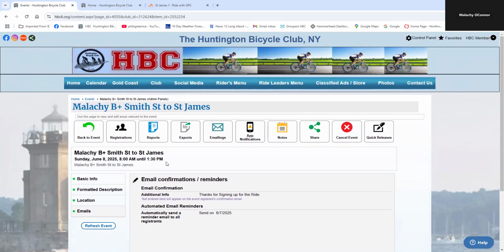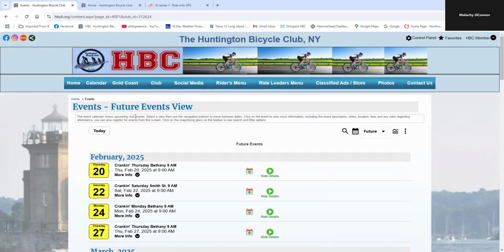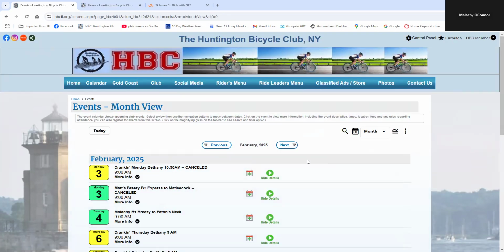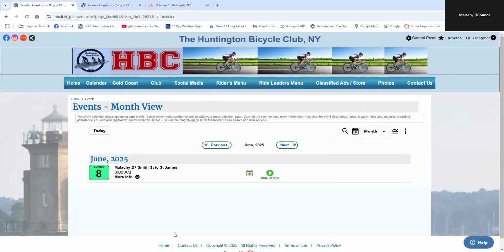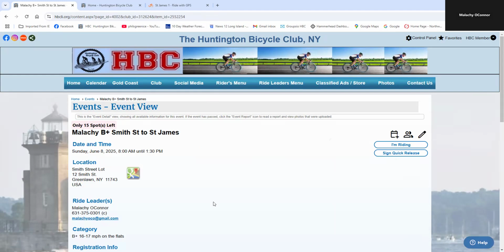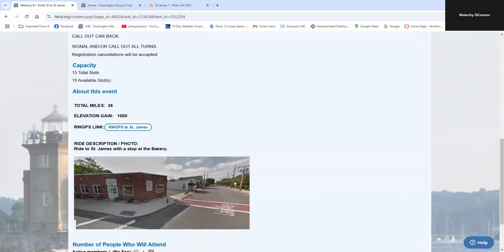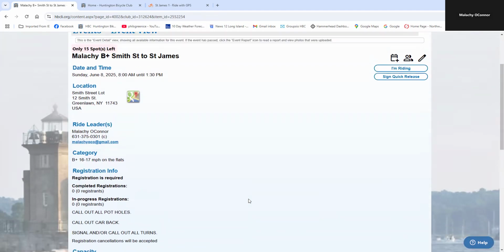So that's it. So now we said that this ride is going to be on June 8th in 2025. So if we go to the calendar and I go to month and say June 25, there's the ride. So it's now on the calendar. There's the Ride with GPS information and there's the picture.